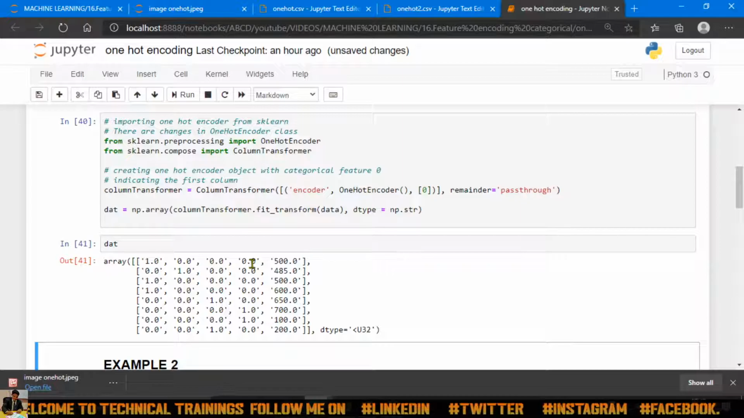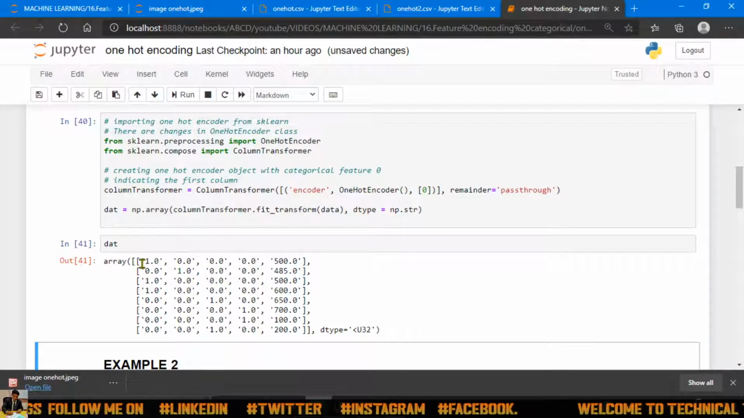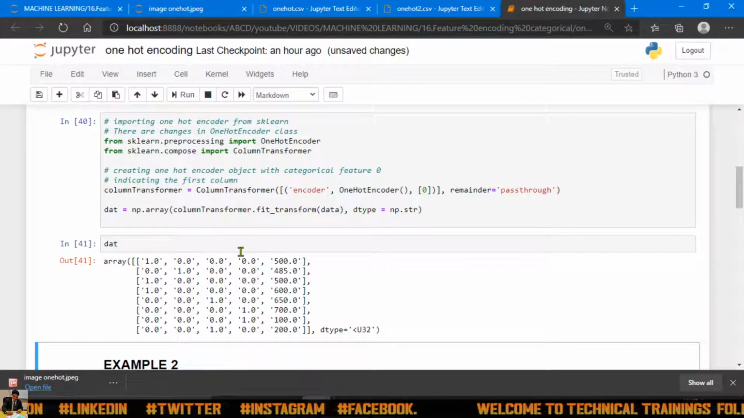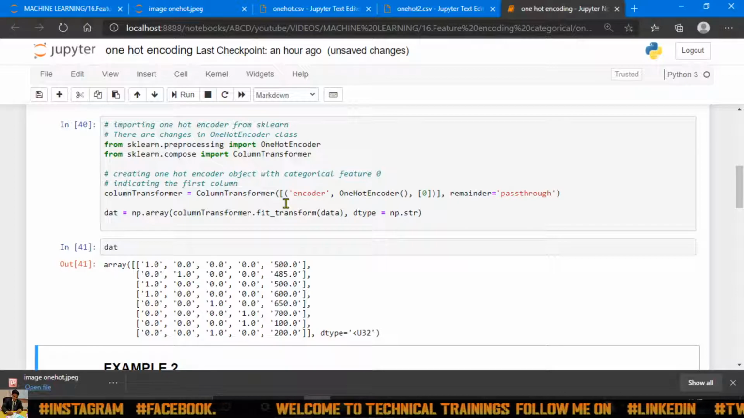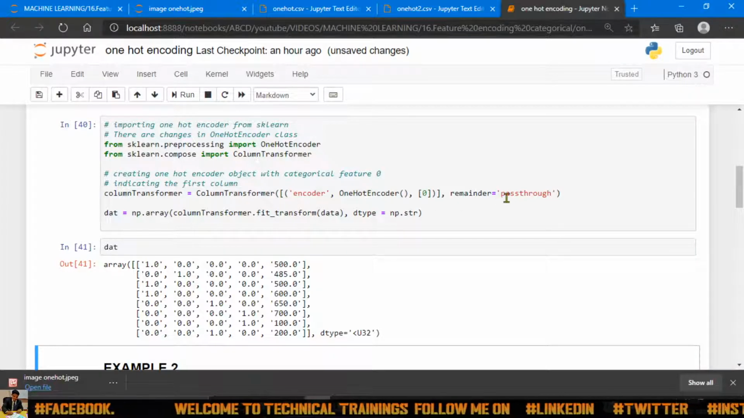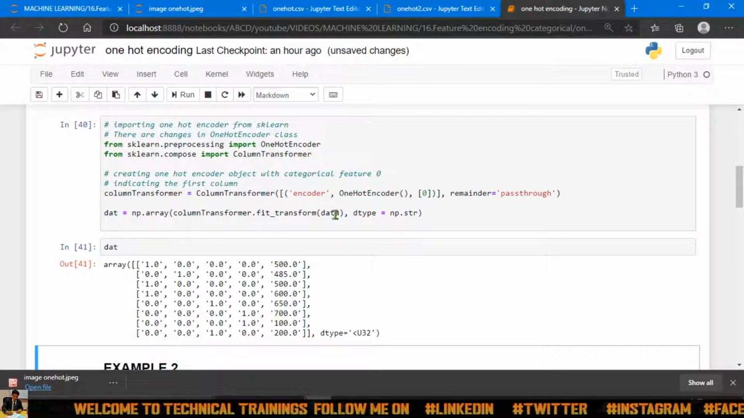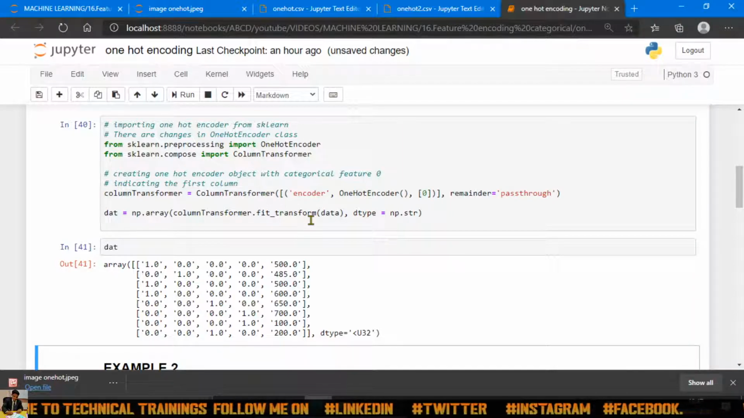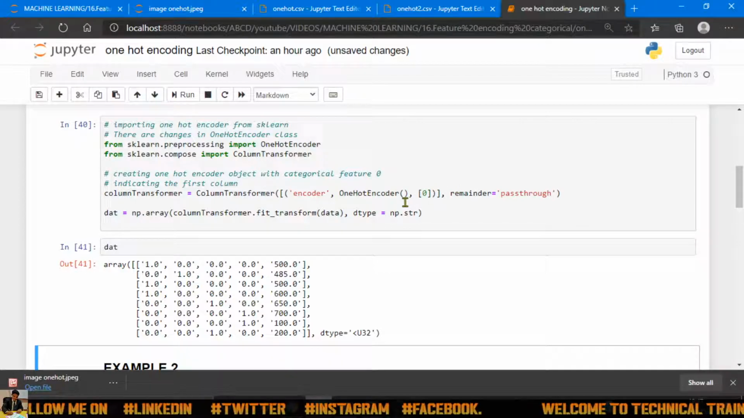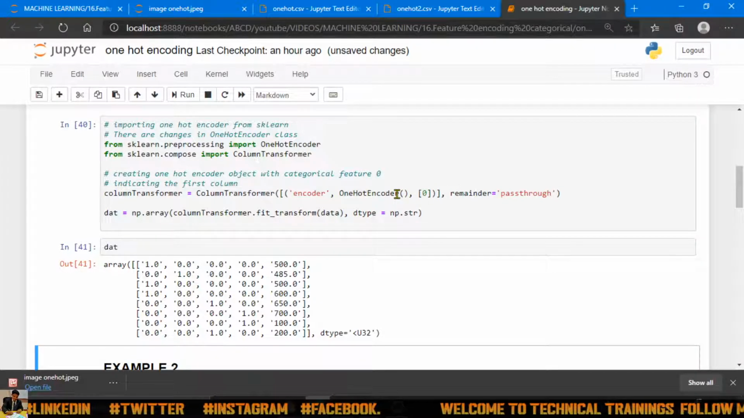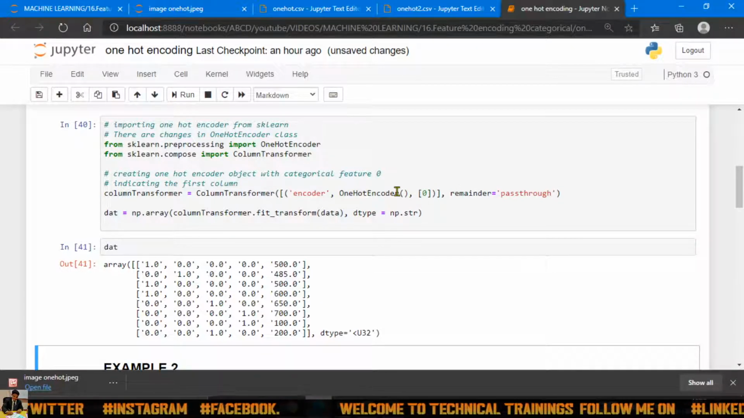Now it's very much easy to understand the machine learning model or algorithm. This is needed when we are going to solve any machine learning model problem. I will just explain this column transformer. Column transformer will use the encoder. That one hot encoder is nothing but a function, or you can say a library present in sklearn.